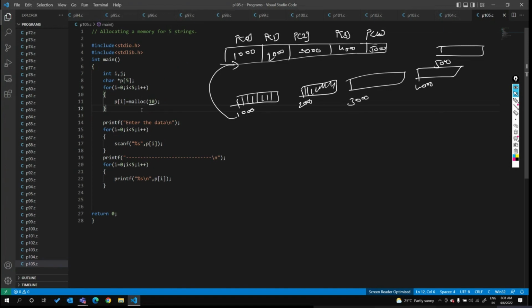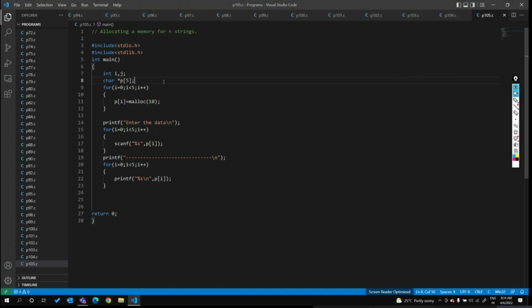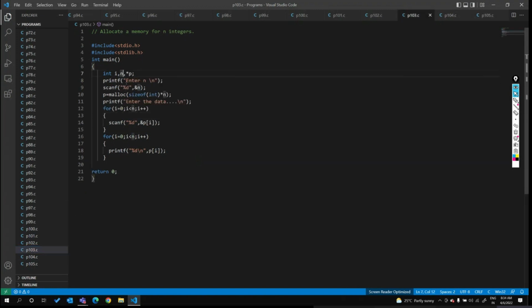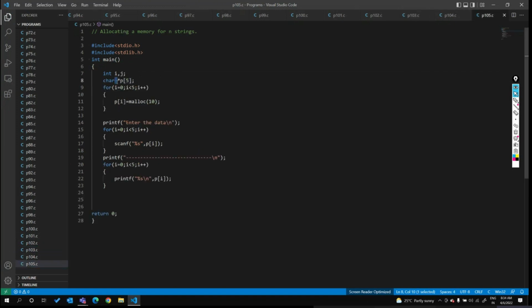So write down this code. Next we have to allocate memory for n number of strings, and that n we have to scan from the user. So how can I modify this? In this case, we had n as a number, and we are scanning it and then allocating the memory. How will we do this here?